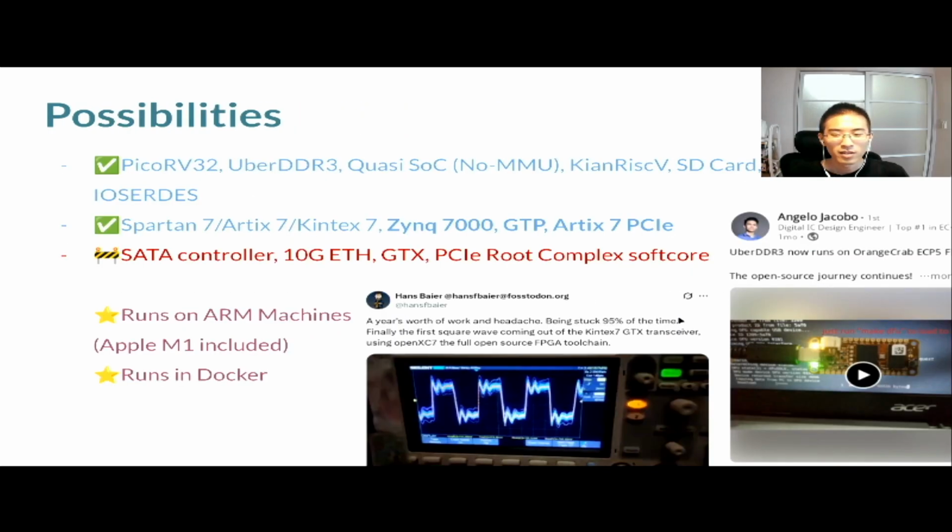And of course, the official toolchain is the canonical way of development, but now the open source toolchain can already do a lot of things. It supports designs like PicoRV32. There are open source DDR3 controllers, this Uber DDR3 by Angelo Jacobo. There are some different kinds of RISC-V softcores. There are SD cards and HDMI drivers, also IO30s.